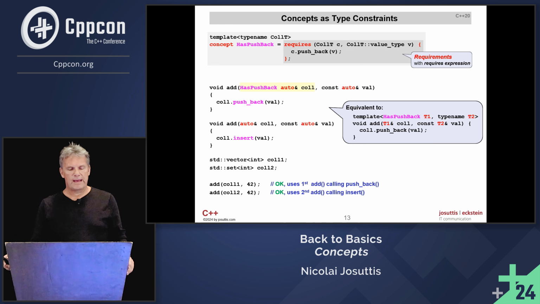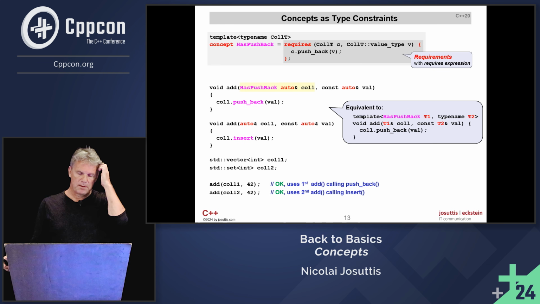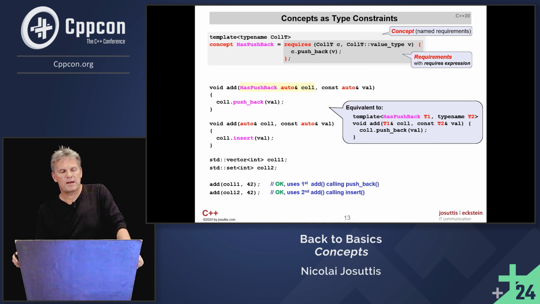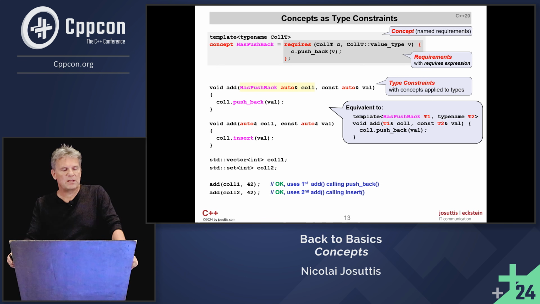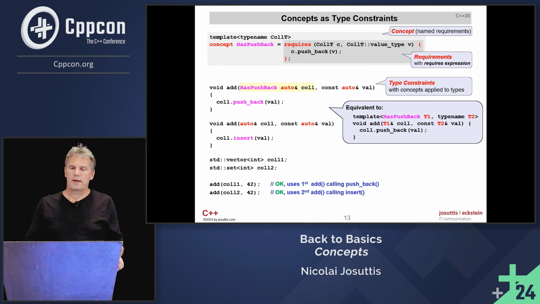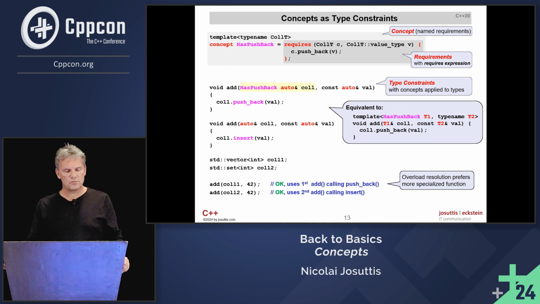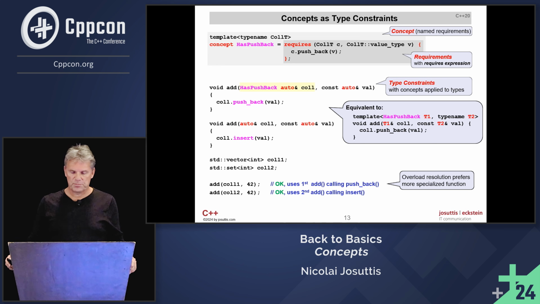Concept, as we have it, is here. The requirements are there. So again, we have requirements, concepts to have a name, and then we apply this to auto. We call this a type constraint. When you directly qualify a template parameter or auto, this is a type constraint. And overload resolution now says the first add is more special than the second, so that's preferred.